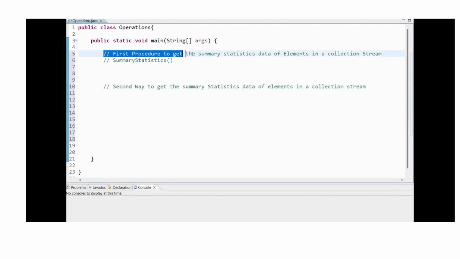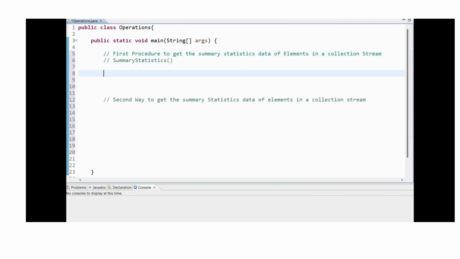Hi guys, today we are going to see the summary statistics of the elements that reside in a collection stream. Suppose we have multiple streams, right? Each stream is there. We have the long stream, we have the double stream. So these are all streams, right?